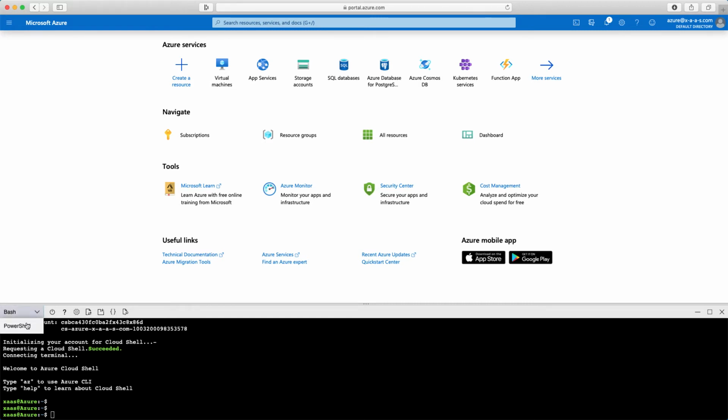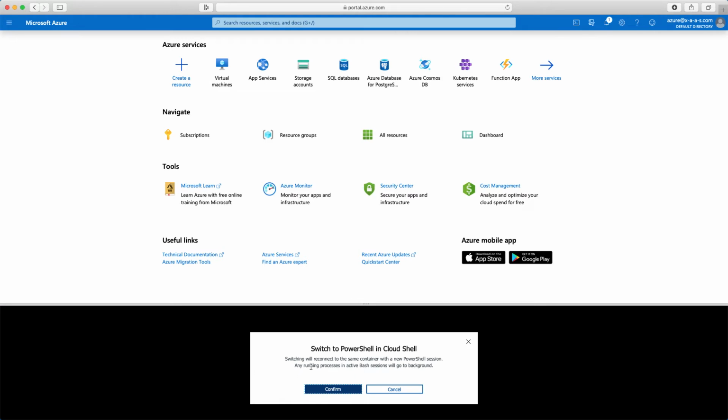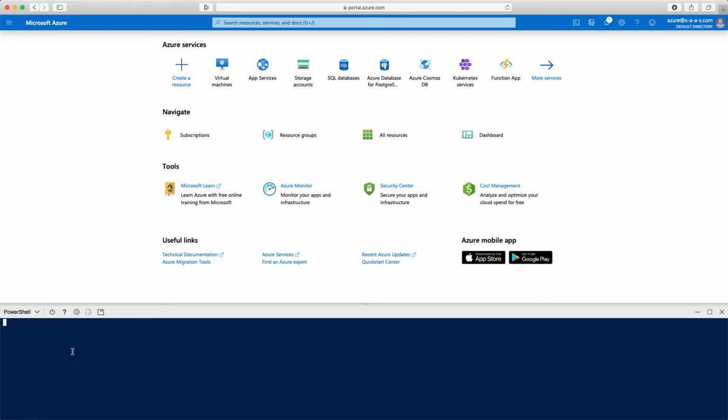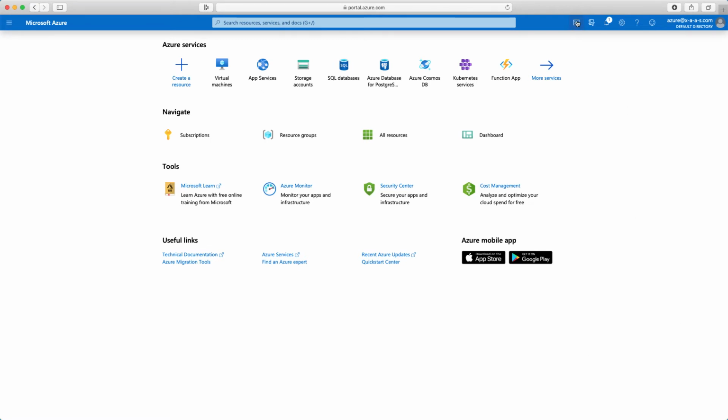So the Bash option, and if I click on PowerShell, yes, I confirm I want to switch to PowerShell, then it will change the shell to PowerShell. So maybe it's a better way, more convenient to Windows users. The next option, so I'll just click on the X, I will close the Cloud Shell. The next option here is directory and subscription.